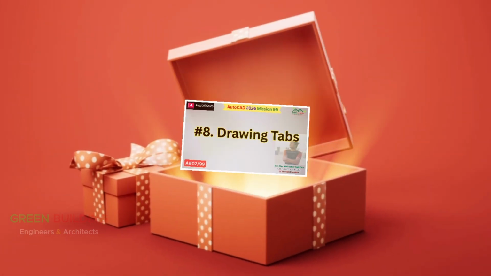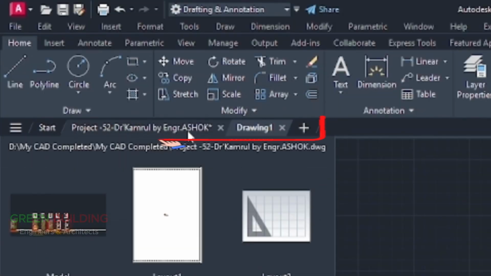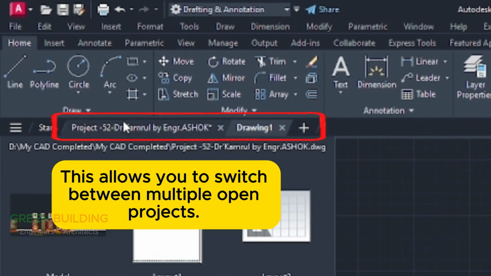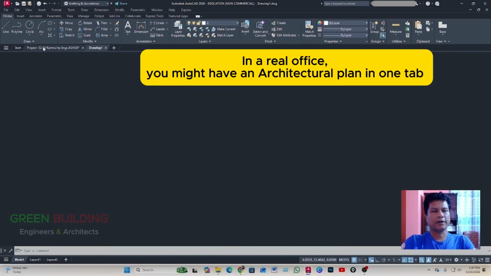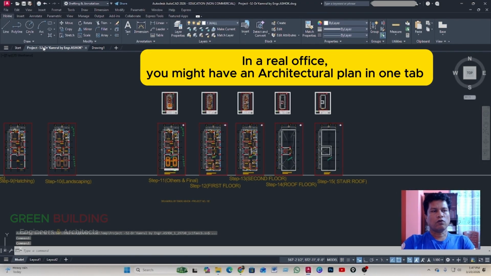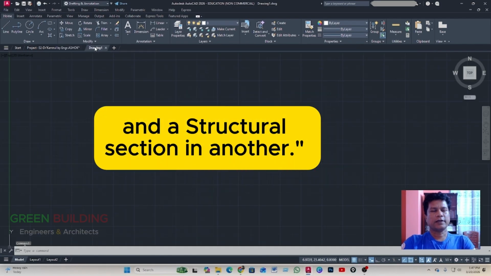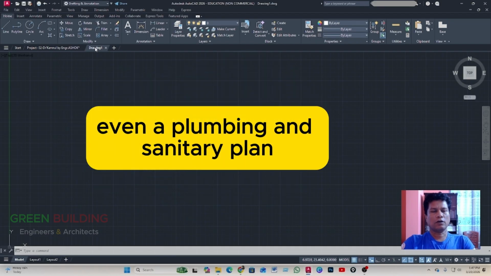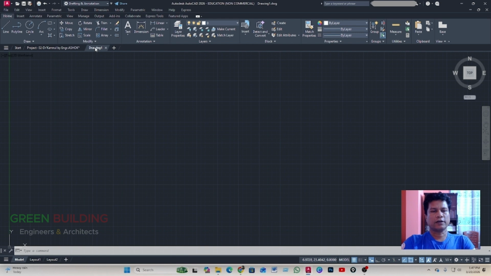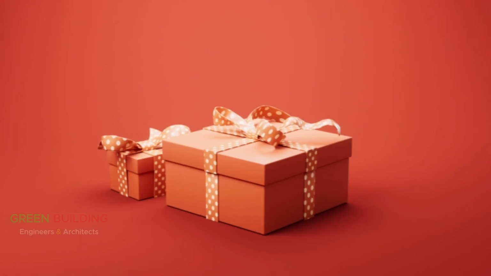Drawing tabs. Just below the ribbon bar, you see the file tabs. This allows you to switch between multiple open projects. In a real office, you might have an architectural plan in one tab and a structural plan in another tab. Even plumbing and sanitary plans need to work together. So you need multiple windows.